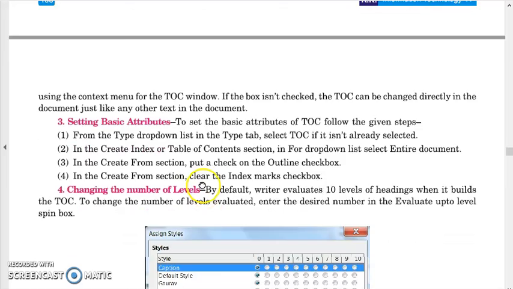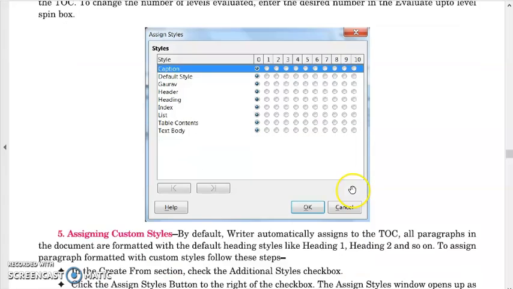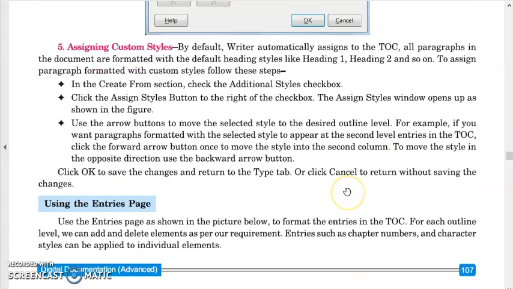Changing the number of levels. You can change the number of levels. Writer evaluates 10 levels of headings when it builds the TOC. To change the number of levels evaluated, enter the desired number in the Evaluate up to level spin box. Yes, you can do all these styles according to your need. Assigning custom styles. Yes, you can apply all these styles on your table of contents.